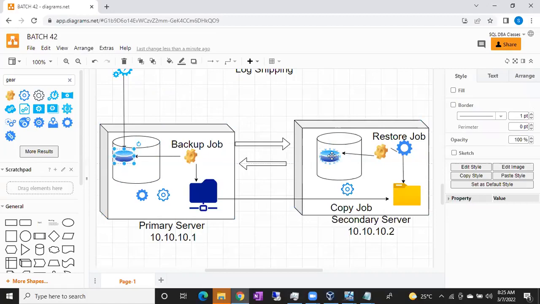Fresh data will come from this database to this database. So first take a full and log backup and restore with no recovery. Automatically your backup jobs, copy jobs, restore jobs will work. No need to configure again. Just for the fresh data, you have to take full and log backup.